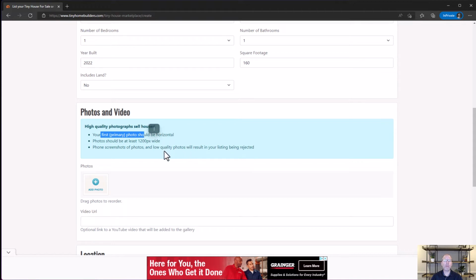And then do not upload screenshots of the house. Sometimes people will pull up a picture of the house, take a screenshot from their phone, and then submit that. That just ends up looking really low quality, because it will generally have black bars around it. So make sure you use original, high quality, large format photos. So I'm going to go ahead and drag in a picture of one of our houses here.